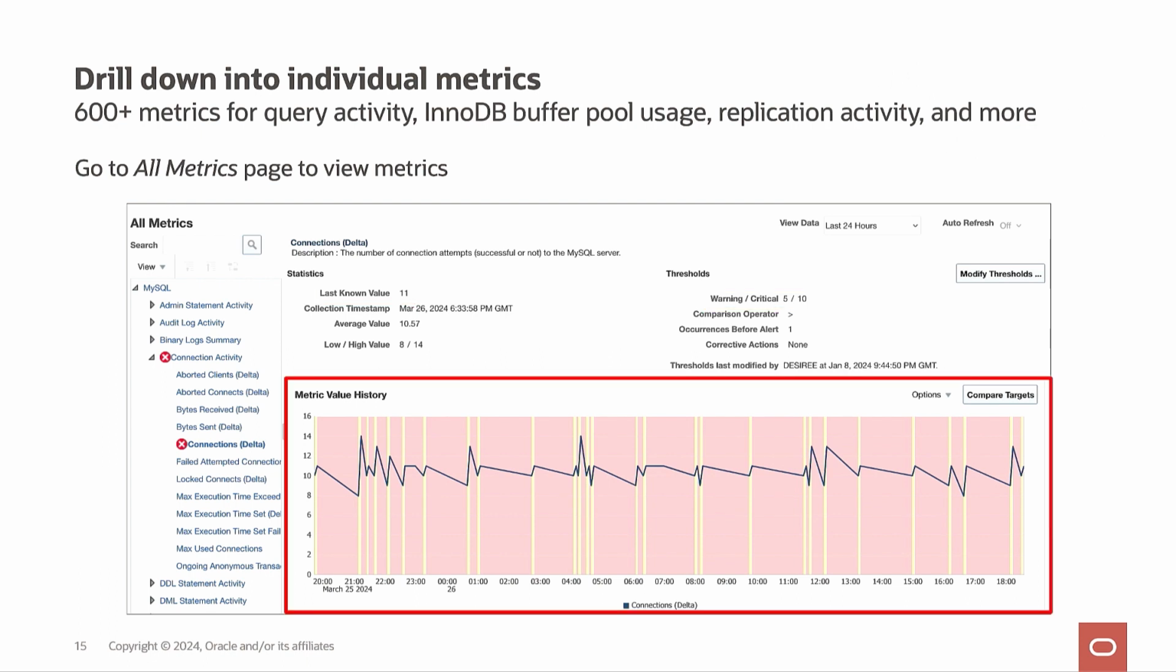Notice that a metric graph is also provided. Whenever the metric passes the warning threshold, the graph is highlighted in yellow, and whenever the metric passes the critical threshold, the graph is highlighted in red. This helps to show the trend of the metric as it passes the thresholds. EM provides default thresholds out of the box, but you can modify them to fit your enterprise needs.